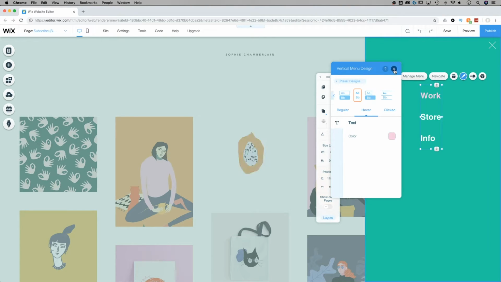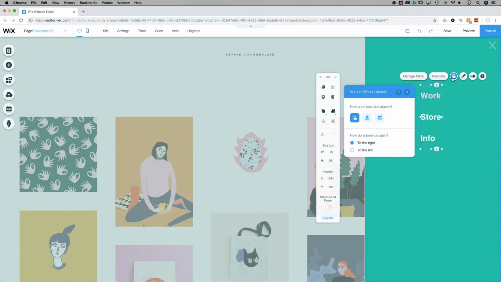The last thing I want to do with the design is maybe adjust the layout a little bit. I actually want this menu to be centered rather than justified left or to the right. So I'm going to exit out of that.